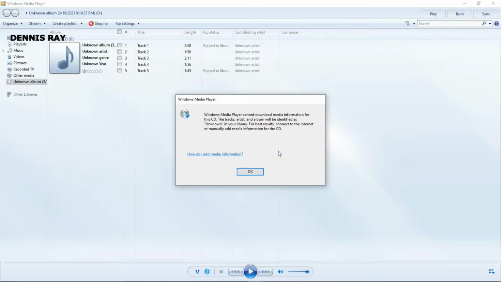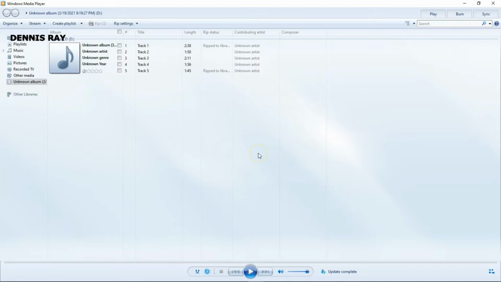Okay, it's done. And in my case, my CD does not have any information about the tracks, artist, or album because the tracks are from the YouTube library. But if I had a commercial CD, it would have the information about the artist and album, and it wouldn't have this little note, but I'll hit OK. And now we can check out the ripped music and see how it sounds.